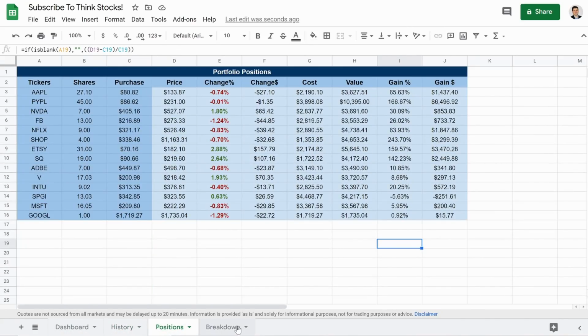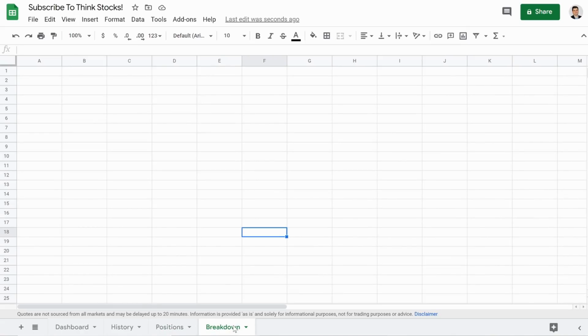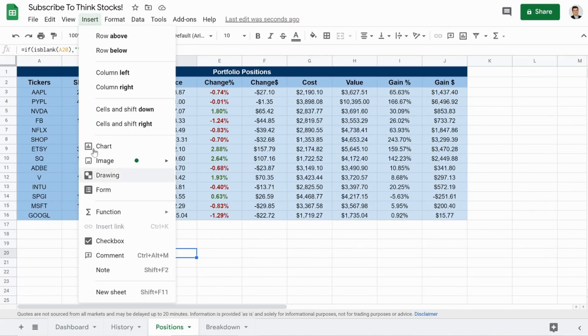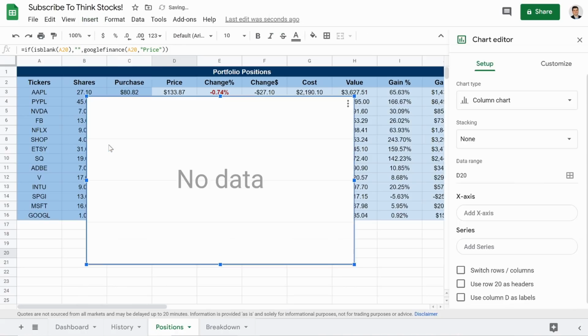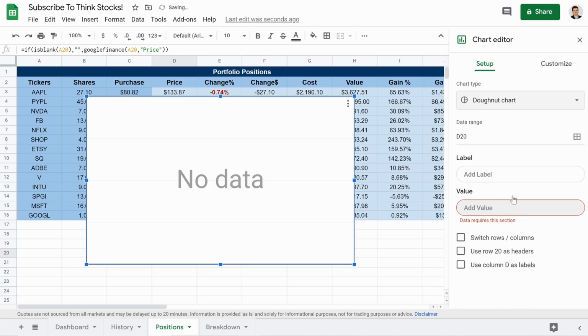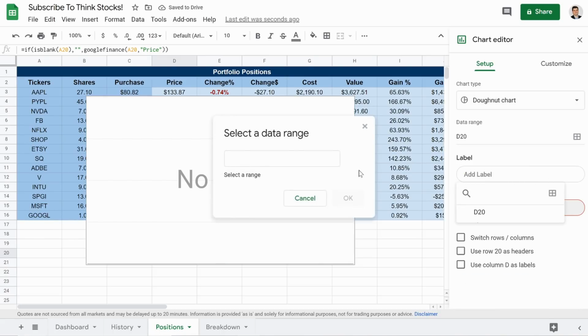Before we go to the dashboard, let's just go to the breakdown because that is definitely the easier one. And we're going to create our portfolio breakdown. We're actually going to do it in positions. So we're going to go to Insert Chart. And we want a pie chart or a donut chart. I think that looks better. So add labels. What we want to do is then select a range.